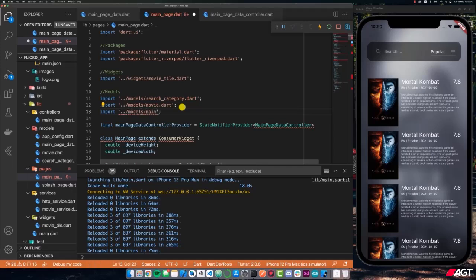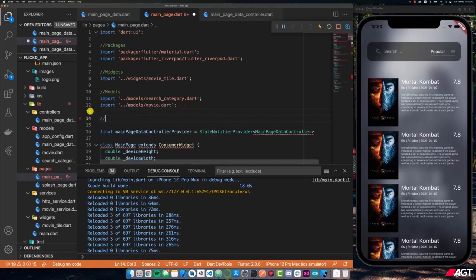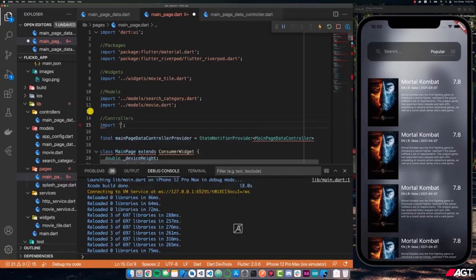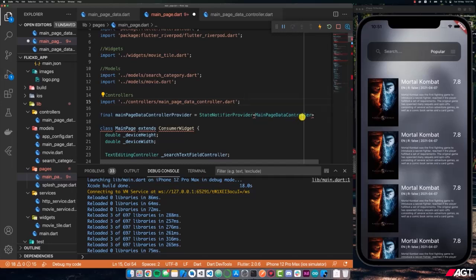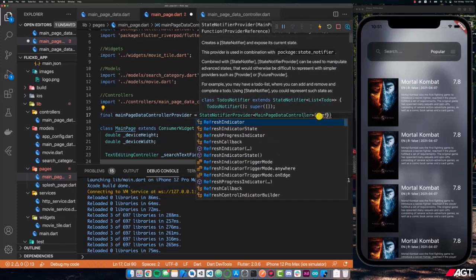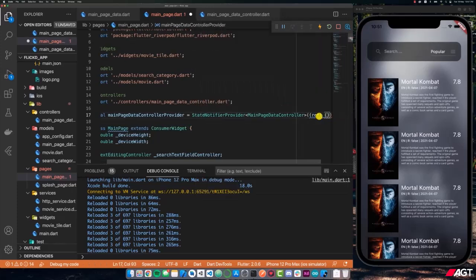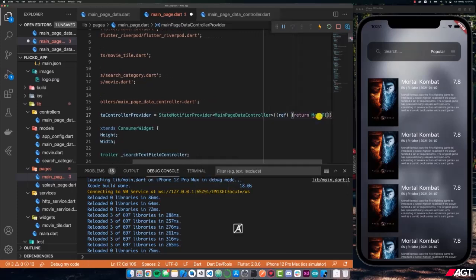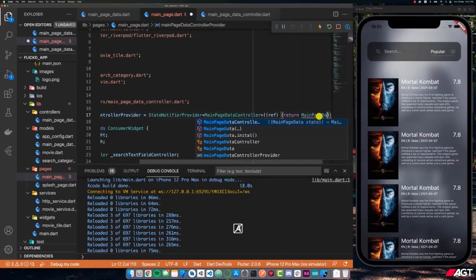And then I'm going to call this main, and it's not the model actually, it's the controller. So I have to create a new statement here and call this controllers, and then import /controllers/main_page_data_controller.dart. And then the StateNotifierProvider is going to provide us a MainPageDataController. And inside of here, we'll define this function, which will be responsible for returning our MainPageDataController.